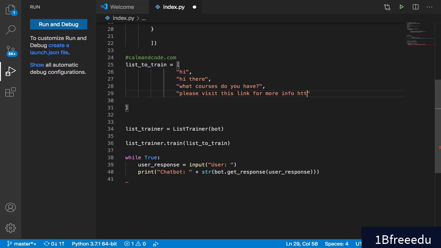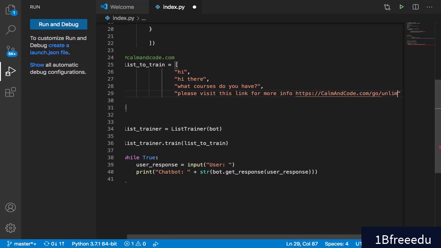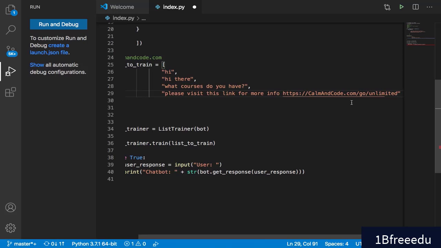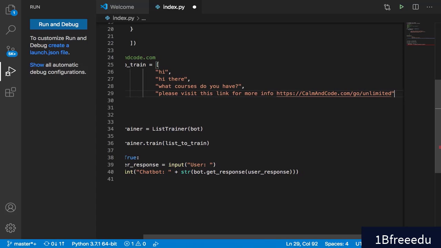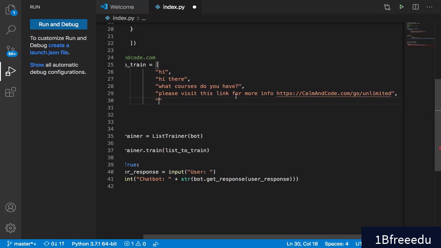So you can here say https and then common-code.com, and then /go/unlimited, and this is the link to the courses. And then you can also send another response for another question. So instead of this question, you can say, what is your contact page?